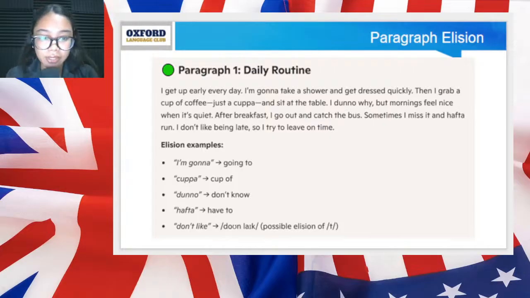First, say very slowly and distinctly, I grab a cup of coffee. Feel the F sound clearly. Now practice the natural elided form. Try this multiple times, noticing the simplicity. I grab a cuppa coffee.